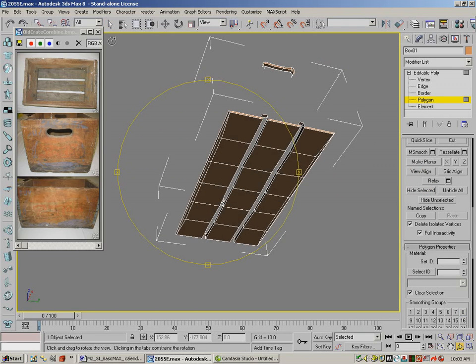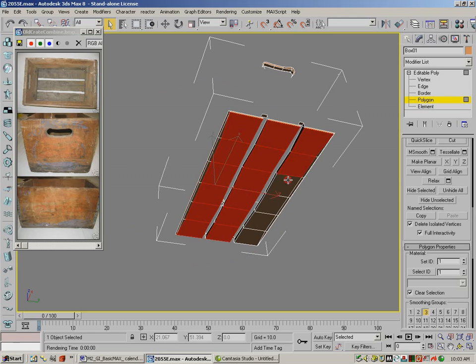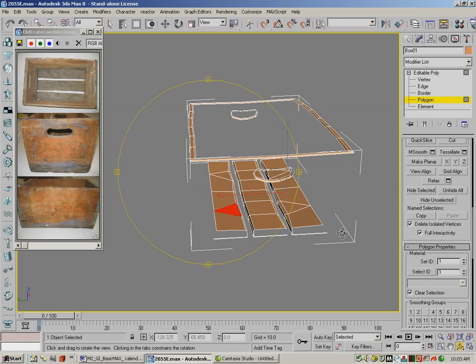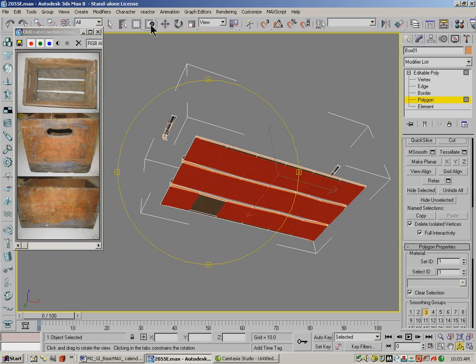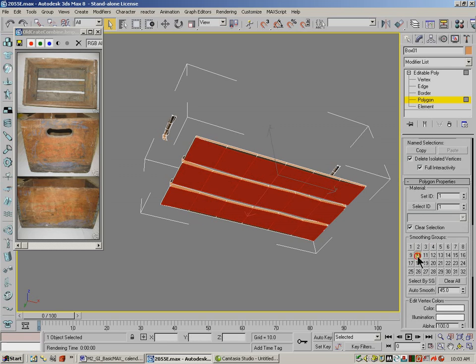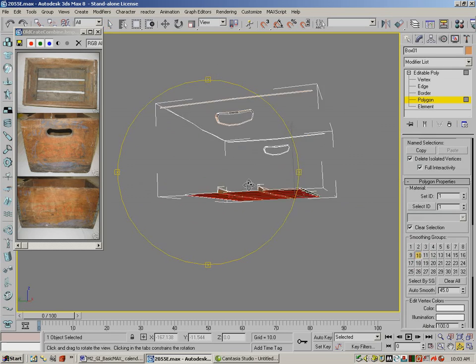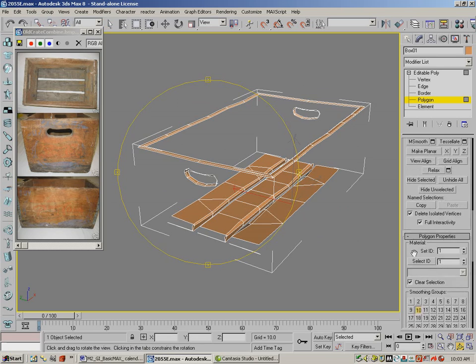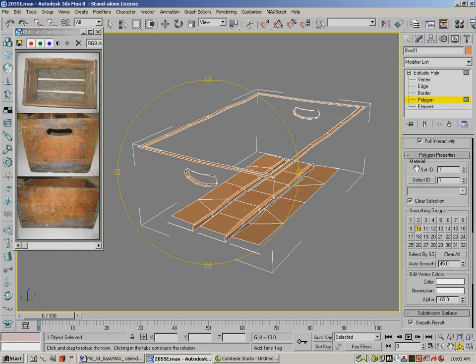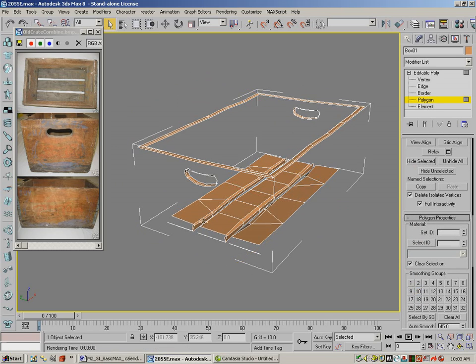Getting there. Well, everything on the bottom can be the same smoothing group. I lost track of where I was at here. Grabbed through that one. Okay. We'll make this one 10, so we'll take that off. Hide those. And same with this top piece here. This one's also going to be 10.